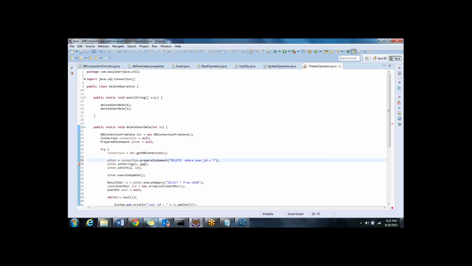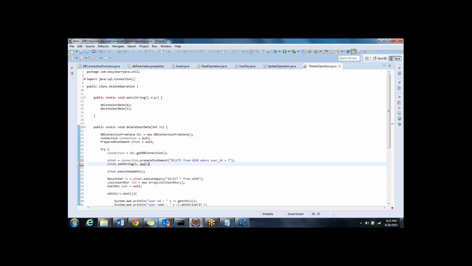Delete. From where do you want to delete? Delete from user table where user underscore ID equal to the dynamic value that you pass. Since you have only one question mark here, I will write only one parameter, the ID that I'm passing. Oh, it is not a string, it is an int.